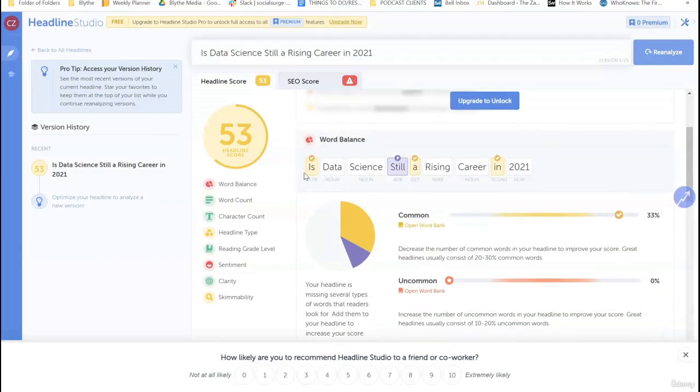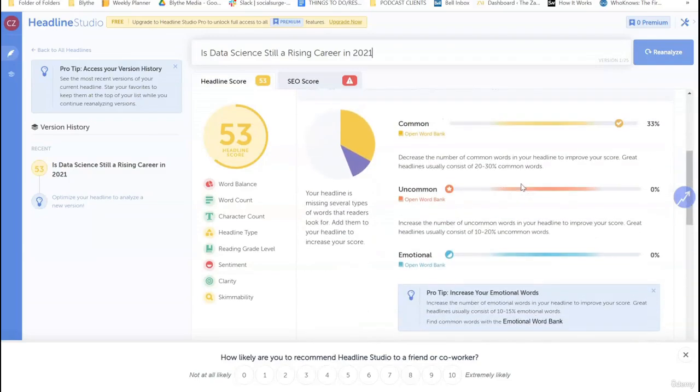So here it has a verb. Here it has an adjective. But yeah, it even tells you like we have no emotional words.